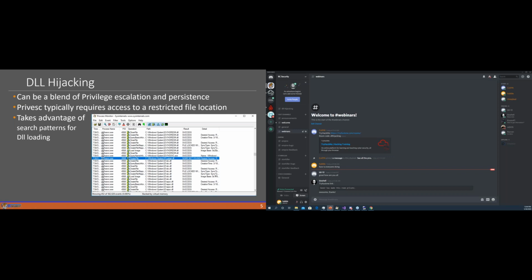But DLL hijacking in general takes advantage of search patterns for DLL loading because DLLs are not always located in the same spot. And sometimes programs need different versions of the same DLL, so they will put them in one location so that they can override it and still not have any issues or incompatibilities.